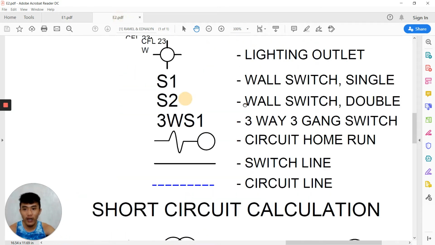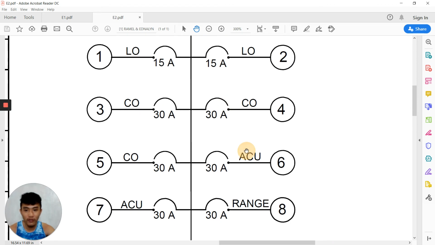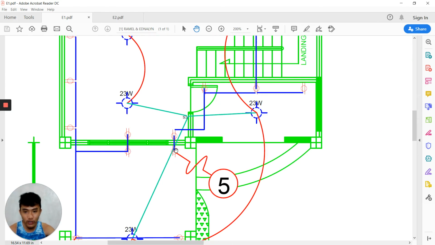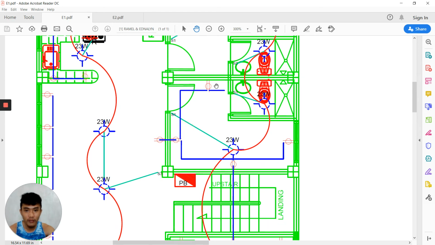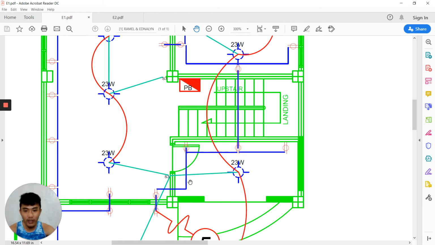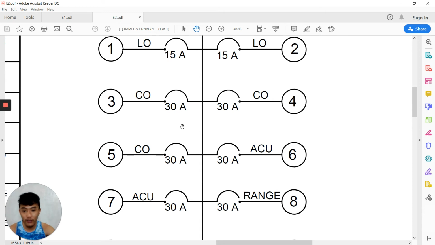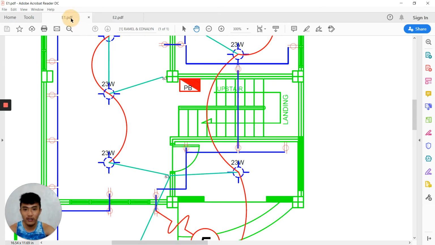If we look at the panel board, let's take for example number 5. Number 5 is found in this portion right here, and if you can observe, number 5 connects these circuit lines, including here as well as here. It means that all these circuit lines are being controlled by one main switch, which is the fifth switch.